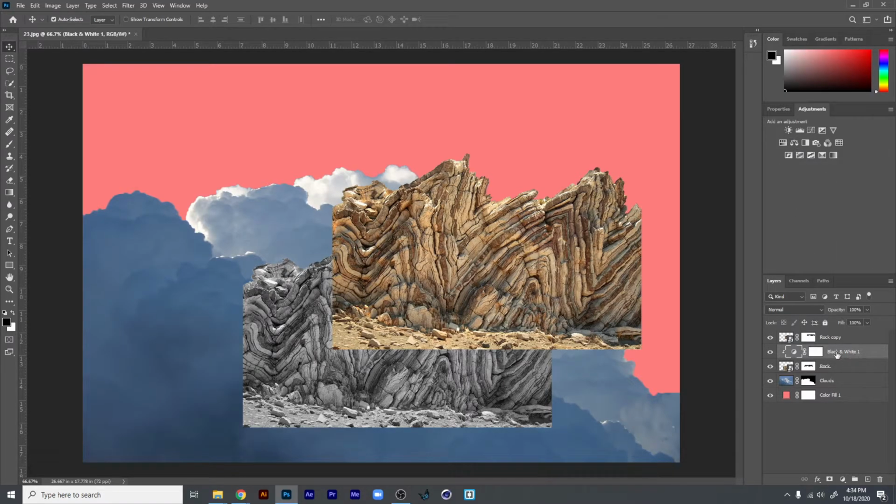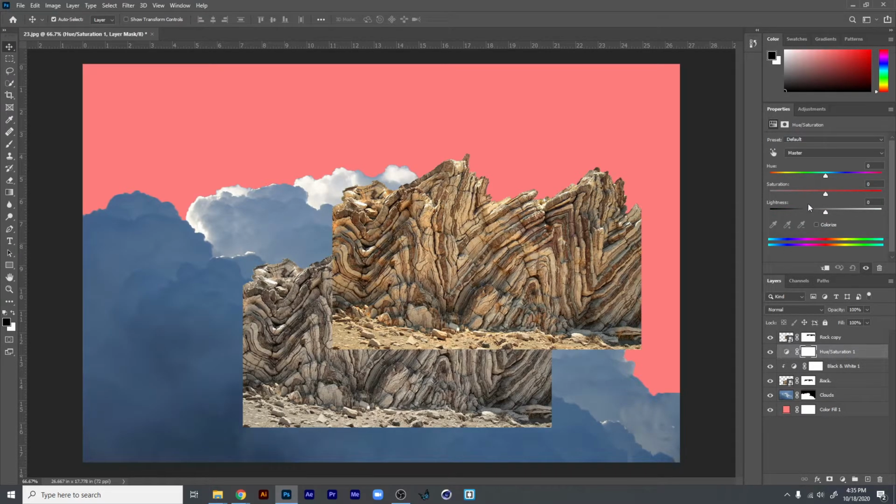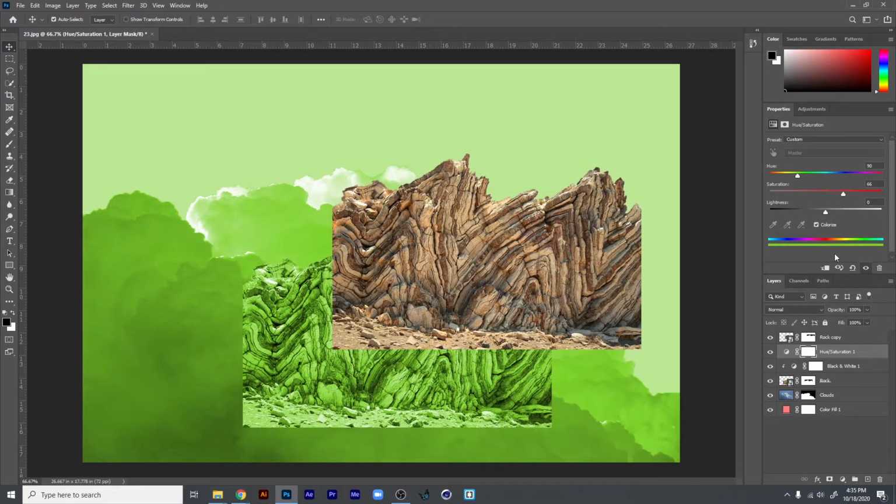So for example, if I take this black and white and turn down the opacity so it's just a little bit of black and white and looks a little bit desaturated, and then I go in with my hue and saturation and I colorize, notice that now everything is colorized. Let's do a weird green. Ugh, it's gross. But what if I only want that to affect my rock? Right click, create clipping mask.